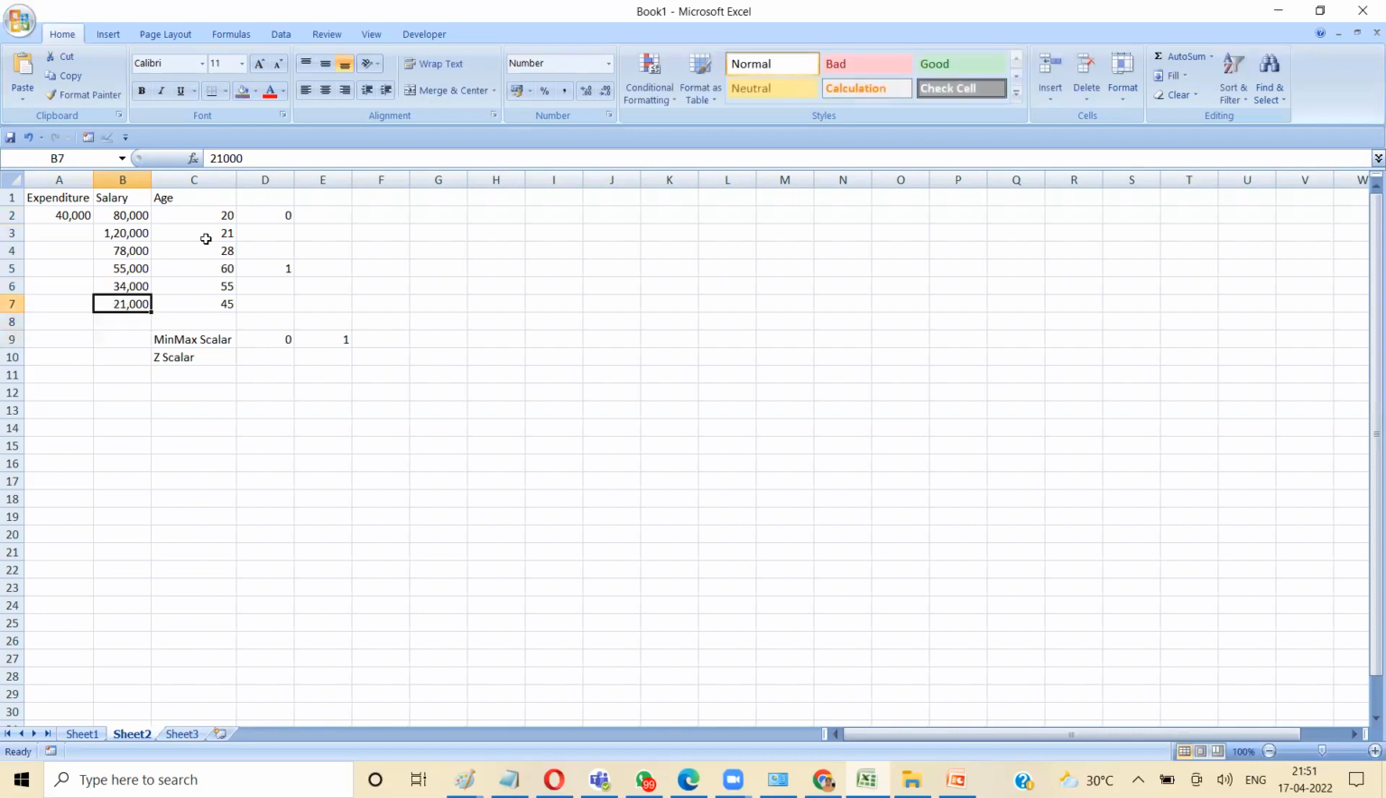Now in this case, you see, this is the minimum, so this will be converted to 0. And this is the maximum, so this will be converted to 1. And everything else will be proportionately converted to a value between 0 and 1.